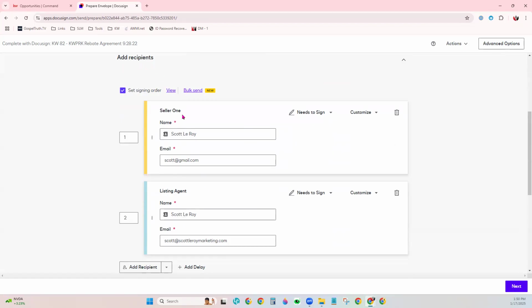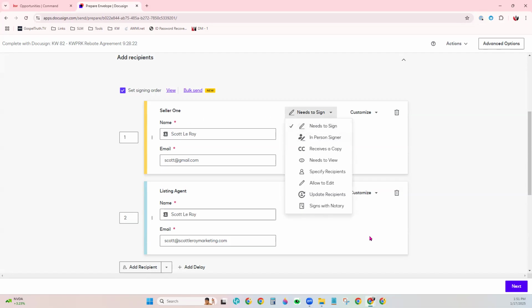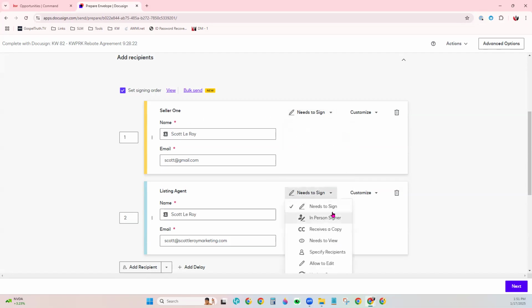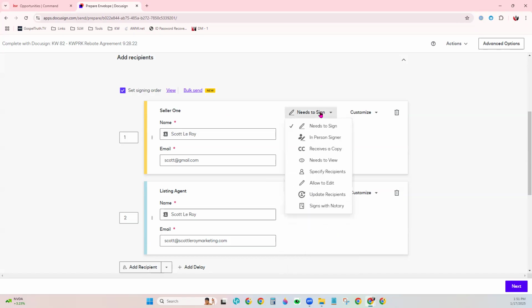Since we already chose Seller 1 and Listing Agent, you see those already populated for you. That's the benefit of check marking those off as you're creating your envelope. Okay. And so it should populate the name and email. Sometimes it does, sometimes it does not. Depends if you have their information updated under the Details tab. But you can choose their role as well. Like we'll say that Seller 1 needs to sign and the listing agent needs to sign. But look at all these other options that you can do.